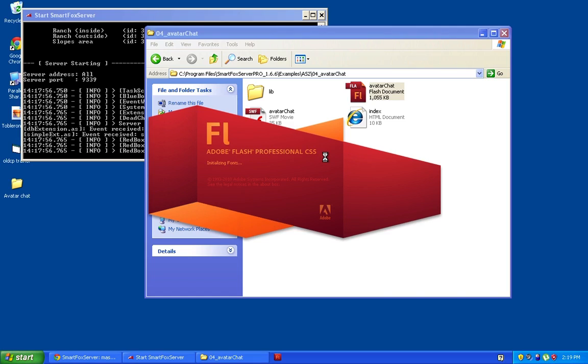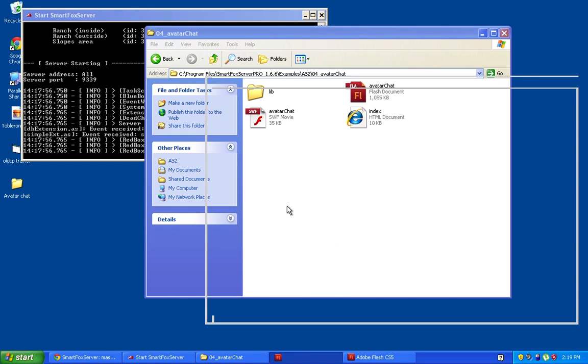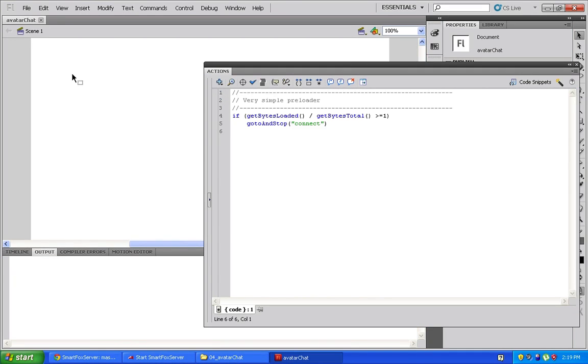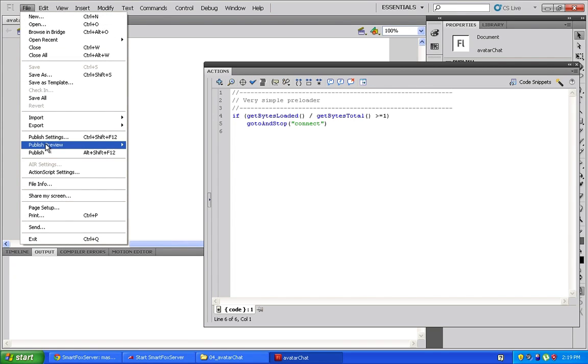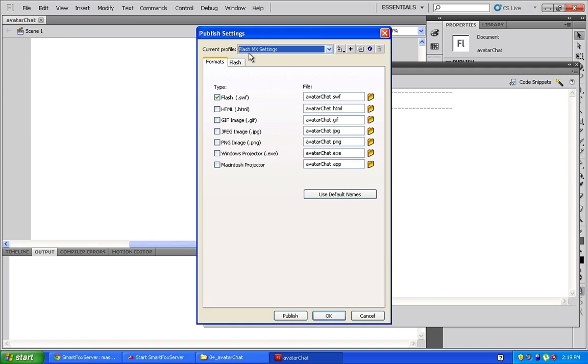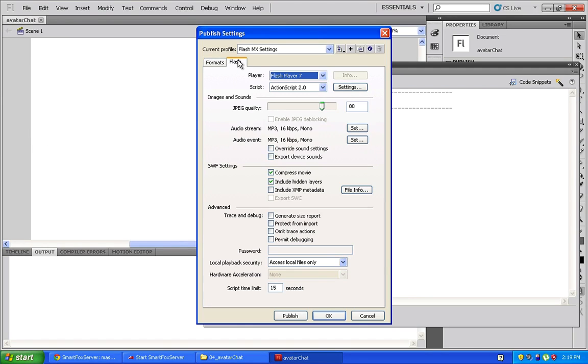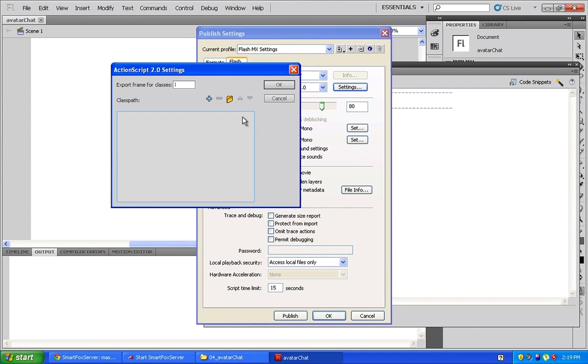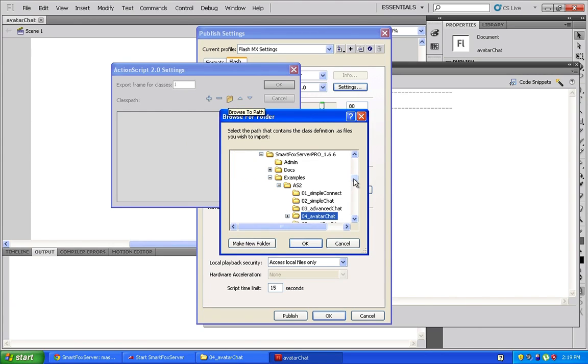There's a few things we need to do before we start programming anything or building on top of it, or even using this example itself. It requires hooking up to the SmartFoxServer ActionScript API, otherwise it won't work. So I'll just show you how to do that. Some people get confused by what that means. All you have to do is File, Publish Settings, Flash, and ActionScript Settings, and you'll see this dialog comes up containing nothing at the moment, but we need to add to it a particular API.